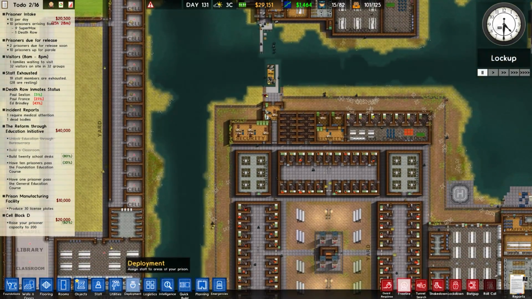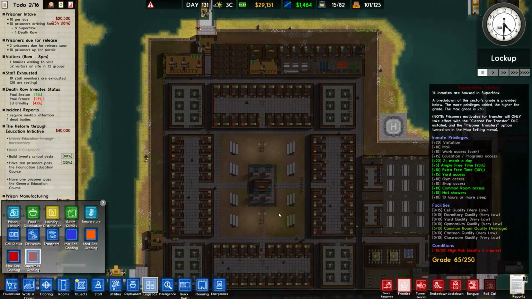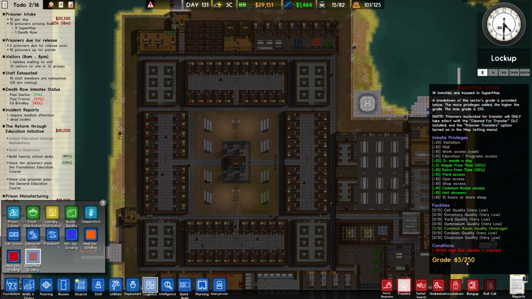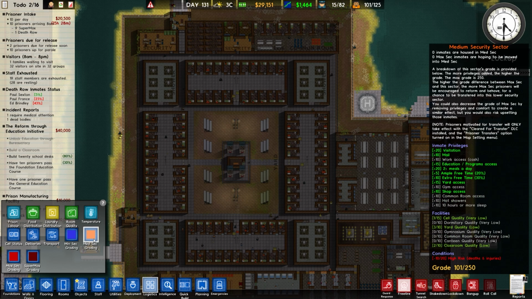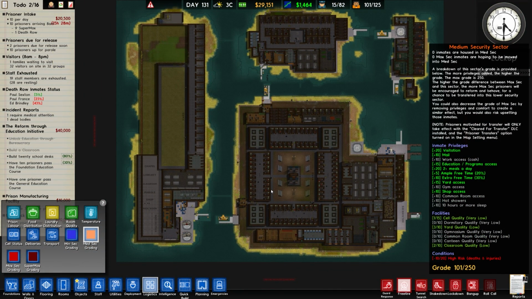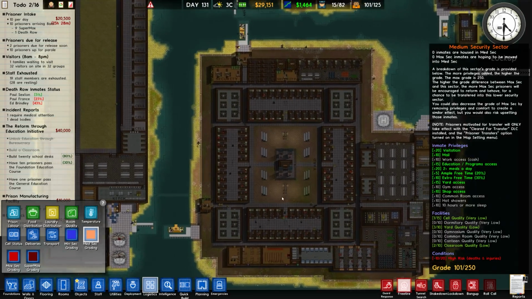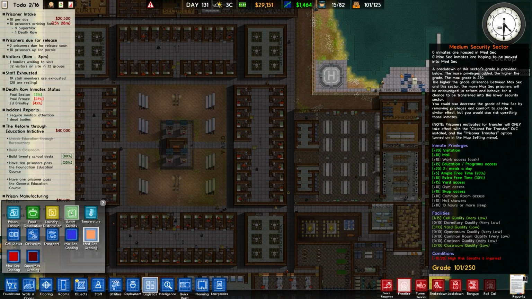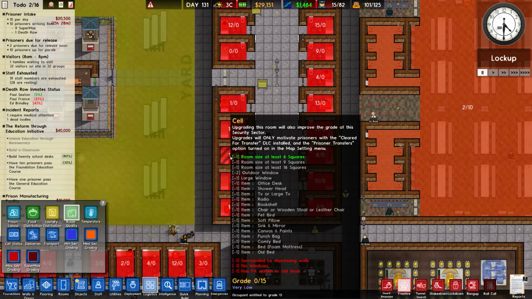So actually, quick over to logistics, supermax grading. We can see we're on 65 of 225. Mid-sec is already double that, and there's almost nothing there. We don't even have any cells, but we can see over on room quality, these are grading 0 out of 15. In fact, we have a +1 for the room size being at 6, but 3 minuses. Surrounded by depressing walls, no windows, and a PA system in the cell block.